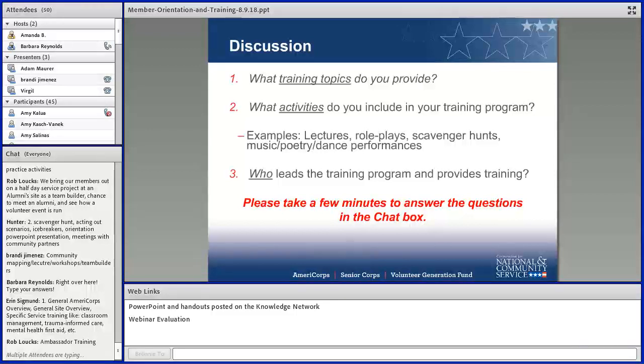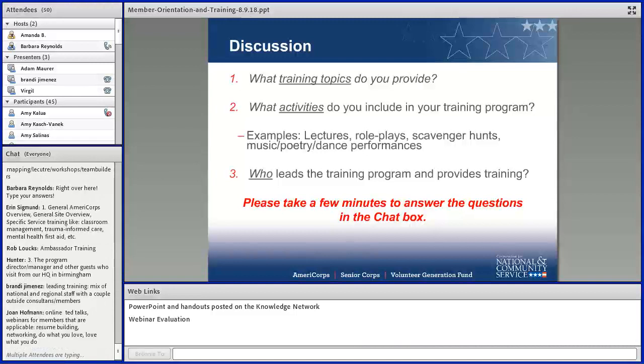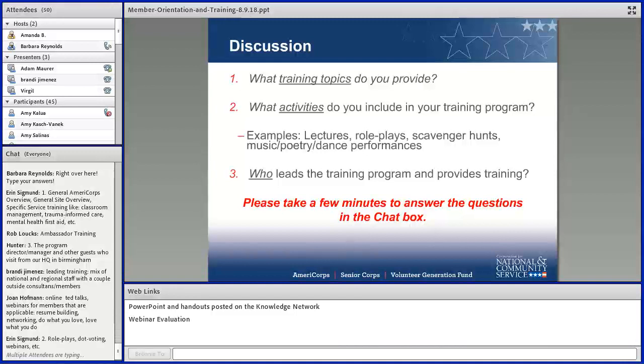Okay, so it looks like we're getting some interesting information over the chat box. We see an ambassador training. We are seeing that the program director, manager, and other guests who visit from the headquarters in Birmingham. That must be the folks who do the trainings. Leading the trainings is a mix of national and regional staff.